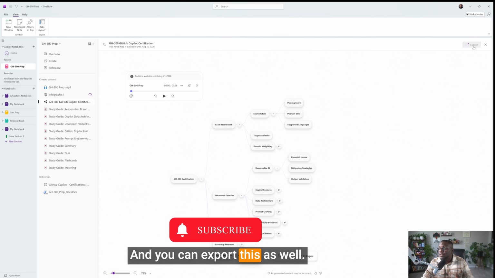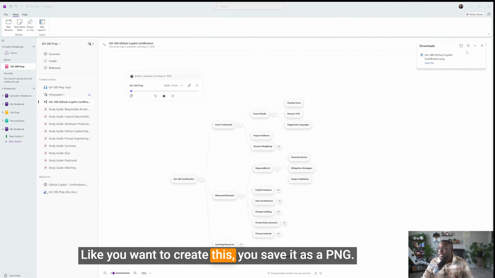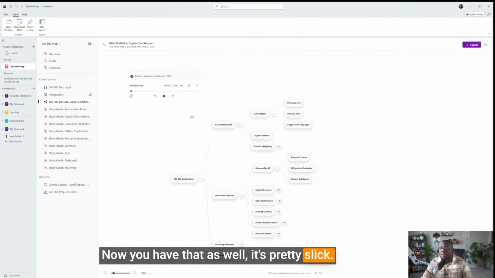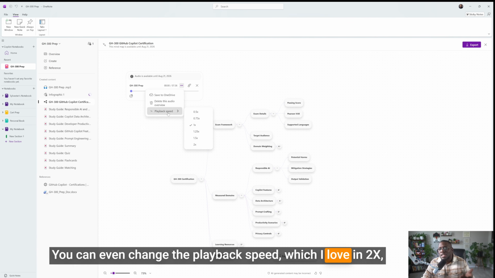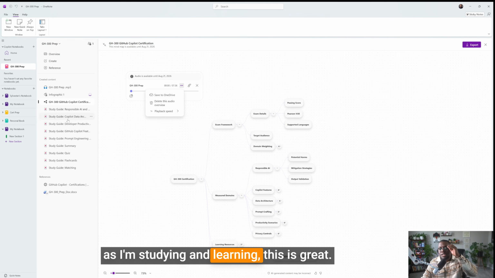And you can export this as well. Like if you want to create this, you save it as a PNG. Now you have that as well. It's pretty slick. And then say if I like to listen to it, we can listen to this right now. It's pretty awesome. You can save it to OneCloud. You can even change the playback speed, which I love in 2x. So as I'm studying and learning, this is great.